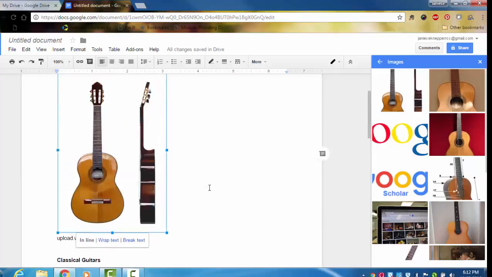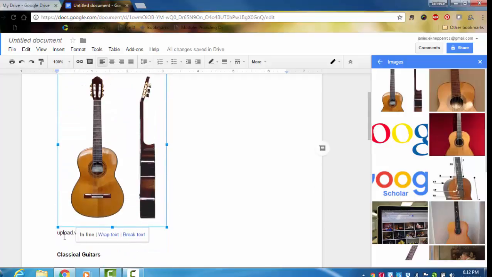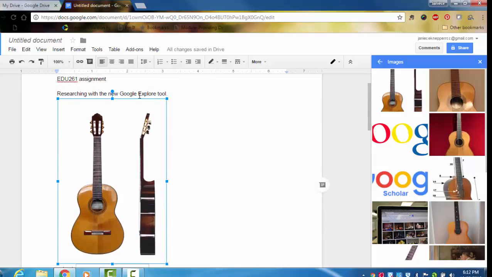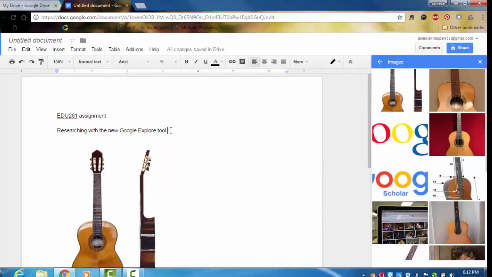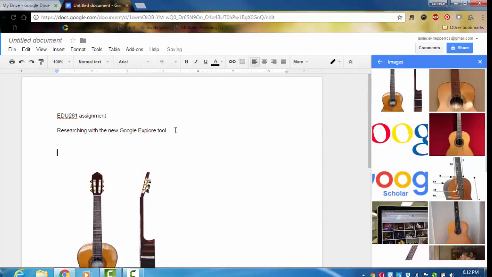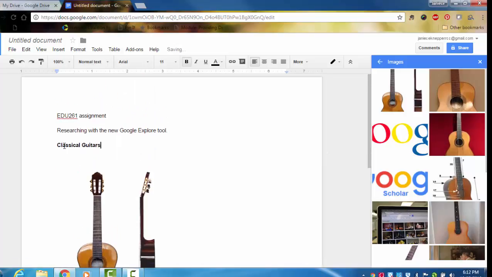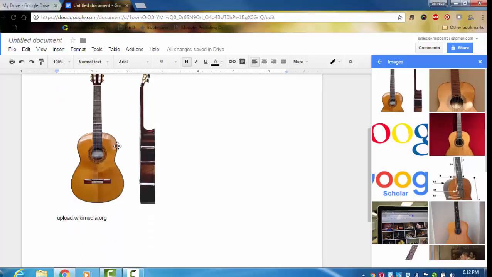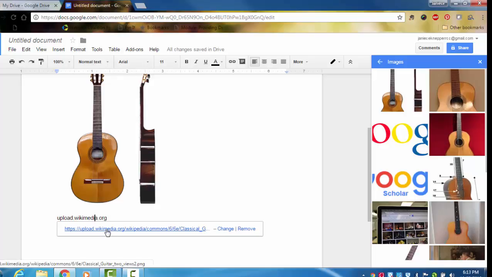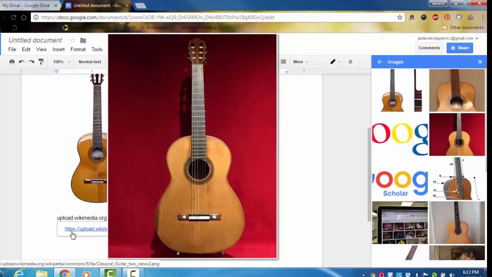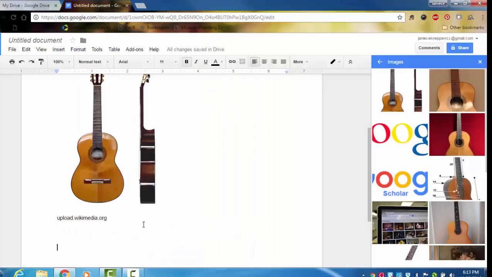Let's see what that looks like now. And you can see it also came in a little bit here. I'm going to have to do a little bit of formatting. I'm actually going to move it down. Hopefully, nope, it's going to stay there. Let me actually go this way. And I'm going to copy and paste this guy, put it up above. All right, so now I've got my page formatted. Here's my image. Here's what's really interesting: if you click on this uploaded wikimedia.org link, it shows the website where it comes from. And so that's an interesting feature around that.